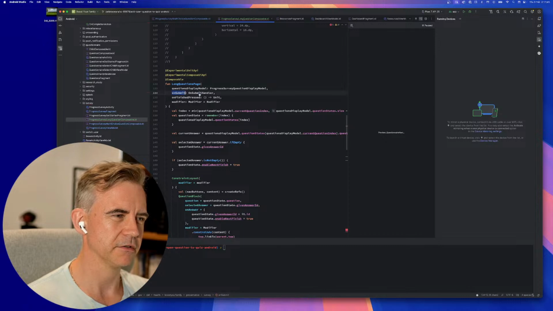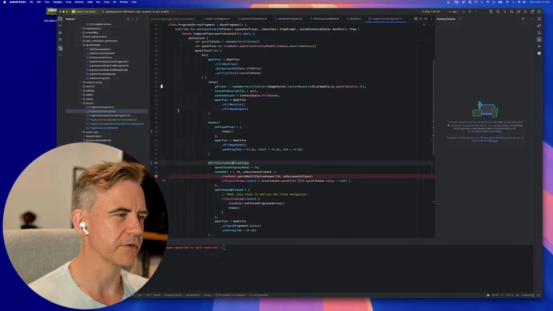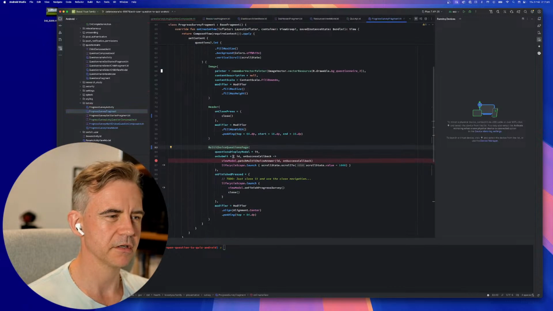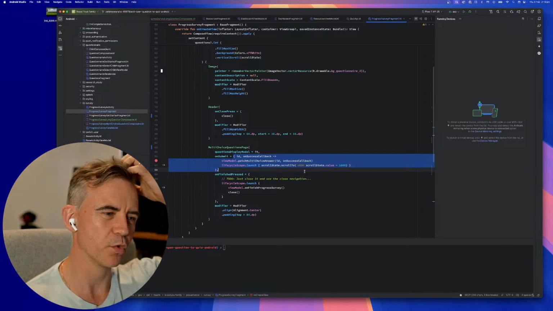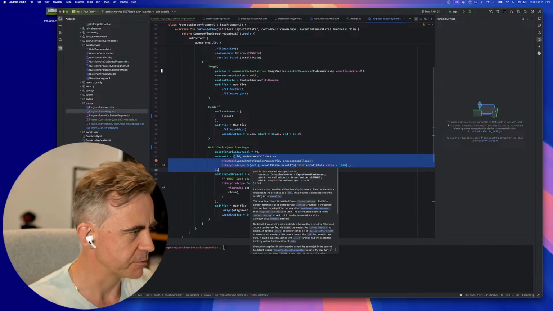On submit handler. Where's the on submit? So I could just go to the actual progress fragment. That on submit did not work because it had some parameters. It's pretty easy to notice.